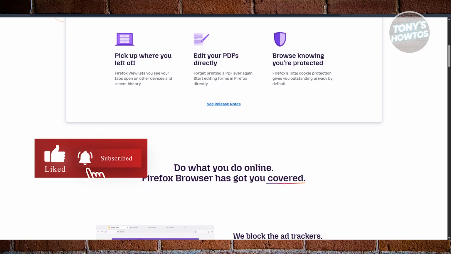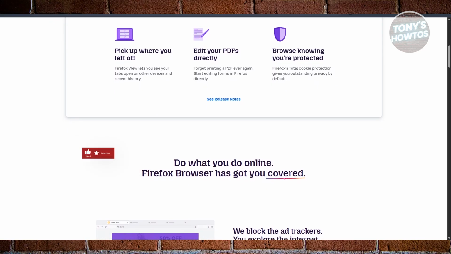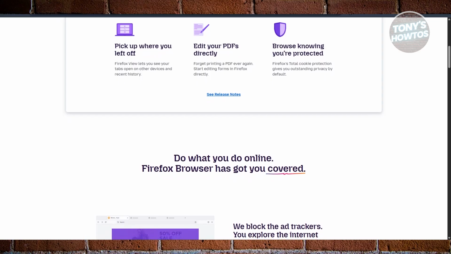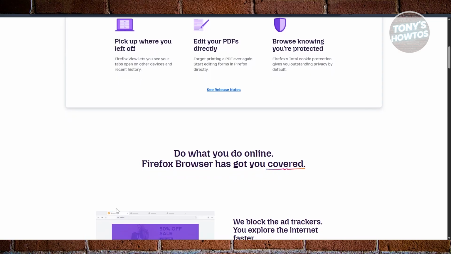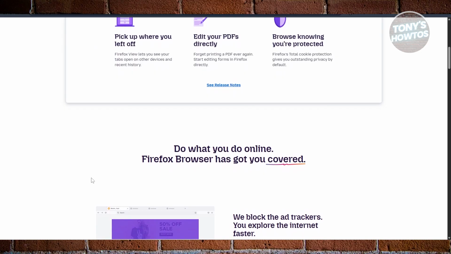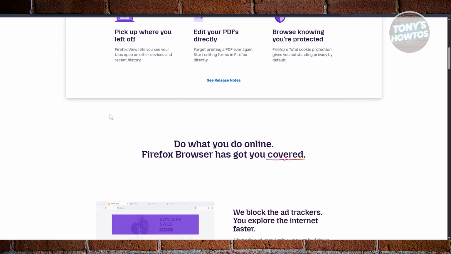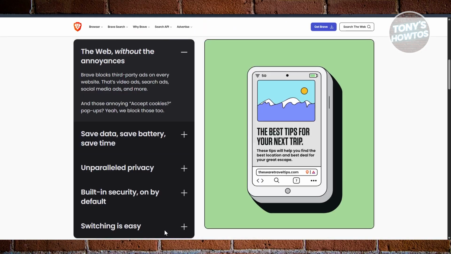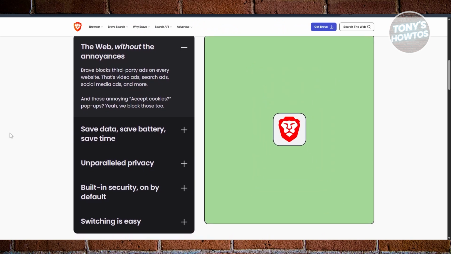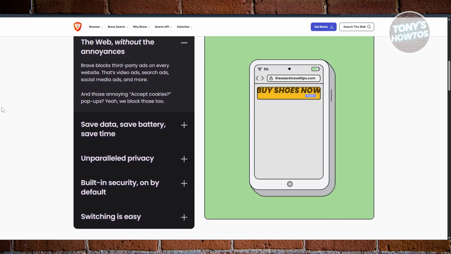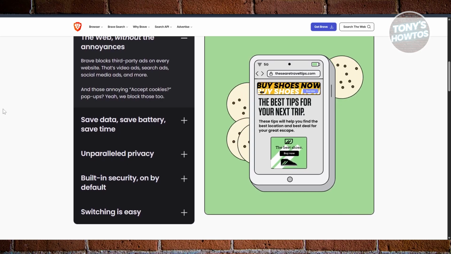Now, both browsers are open source, meaning anyone can go in and check their code, which is good. Transparency builds trust. Firefox is built on its own engine called Gecko, while Brave is built on Chromium, the same thing Chrome is based on. But Brave strips out a lot of sketchy tracking stuff that Chrome leaves in.